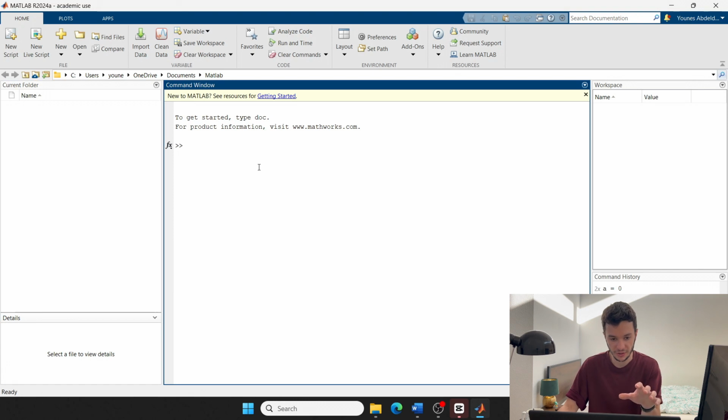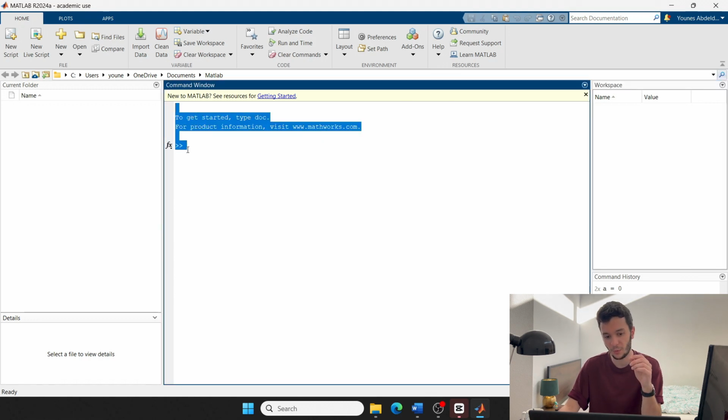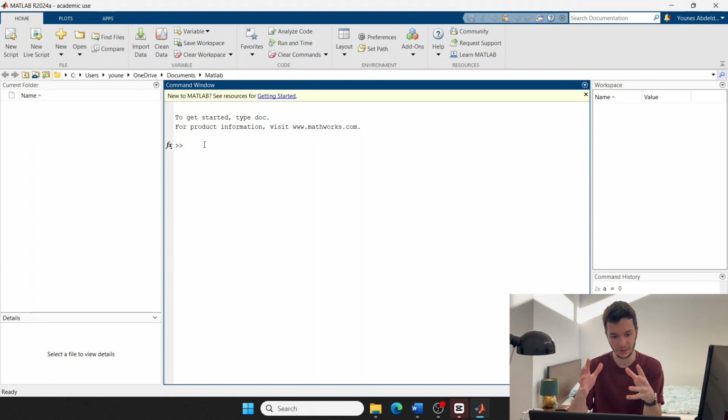Now, before jumping to the command window, I want to speak about the workspace and the command history. Now, the workspace is the widget that will contain all your variables and some information about your variables. And then this command history will contain all the commands that you wrote in this command window. Now, what is this command window? This command window simply is a window where you write commands.